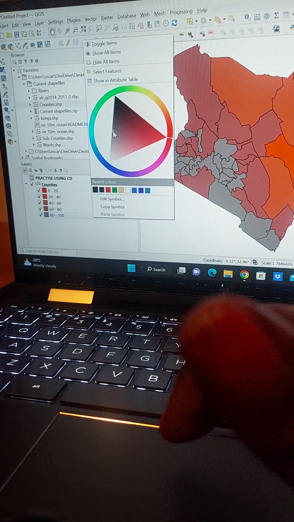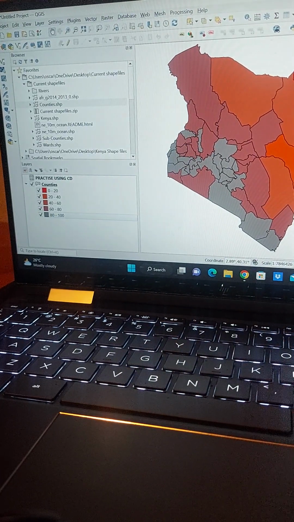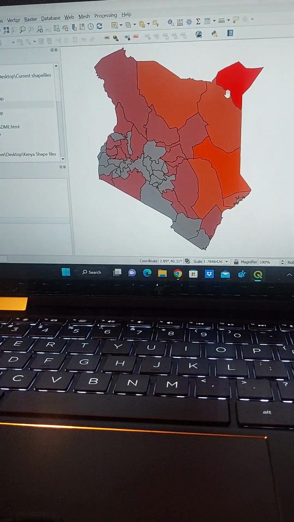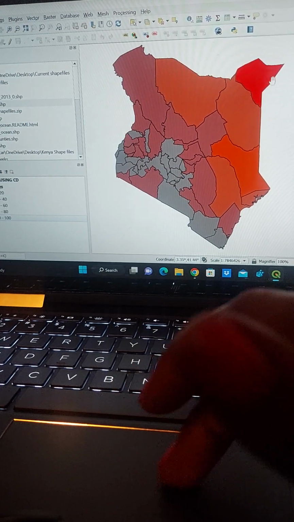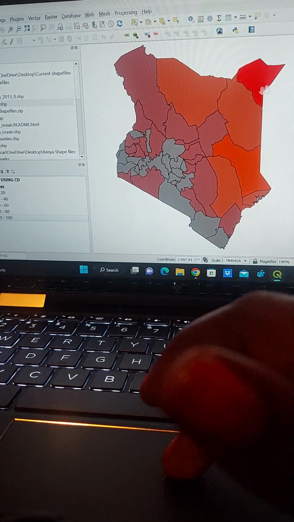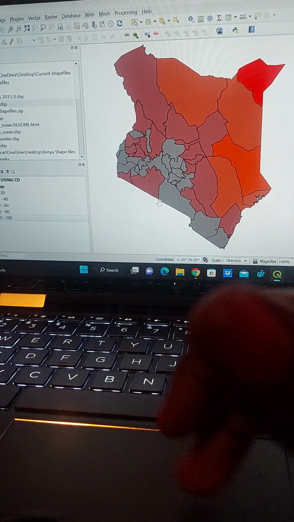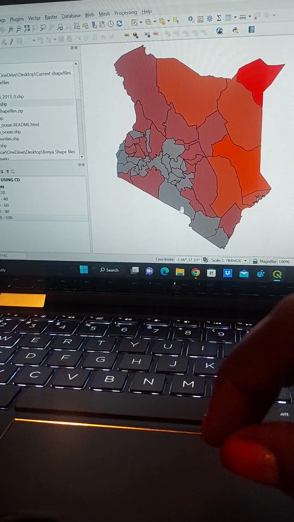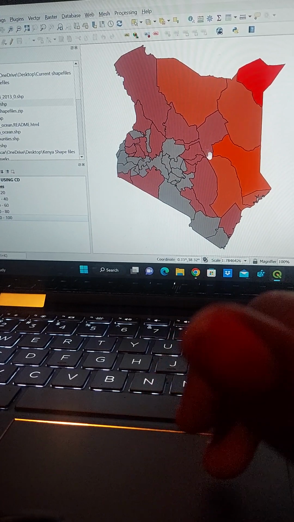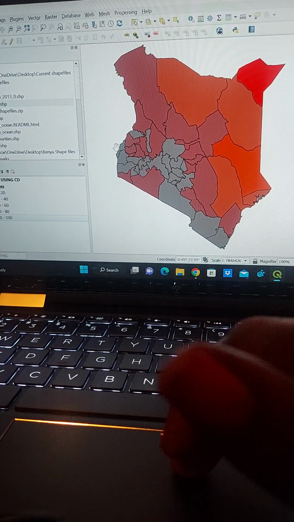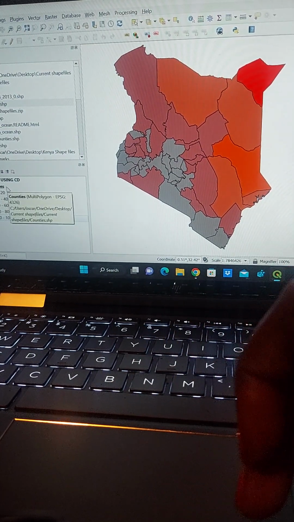Remember, these are women using condoms. If you notice up there, that is Mandera. That tells you that we have 0 to 20% of women between 15 to 24 years not using condoms in this area. But if you look at these areas, you should be able to tell that a number of people there are conversant with the use of condoms.